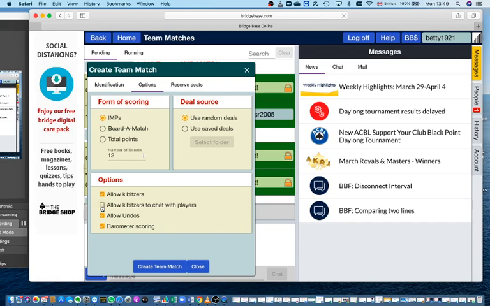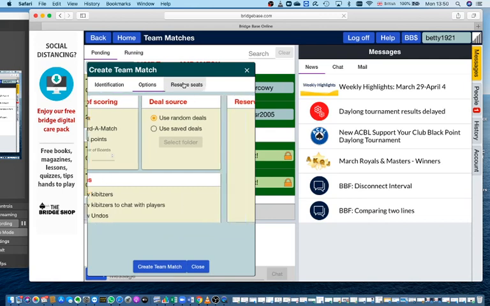But the next one, barometer scoring, you must untick that. Barometer scoring means that all the players can see the scores and the comparative scores from both tables after they've played the boards. And we don't want them to do that. You can't do that when you're playing a face-to-face match. You won't know what's happening in the other room, and we don't want people to know what's happening in the other room here, because it may influence the way they bid or play a particular board. Now, yet again, we don't click on Create Team Match. We move on to Reserve Seats.